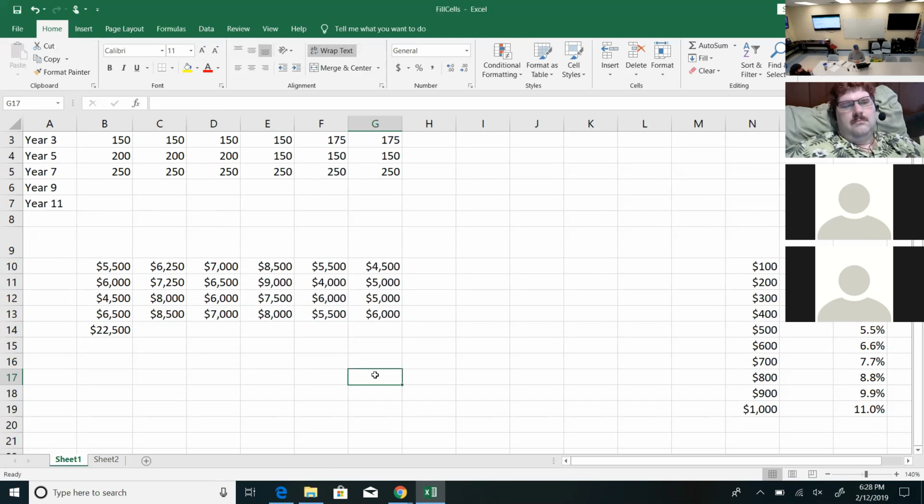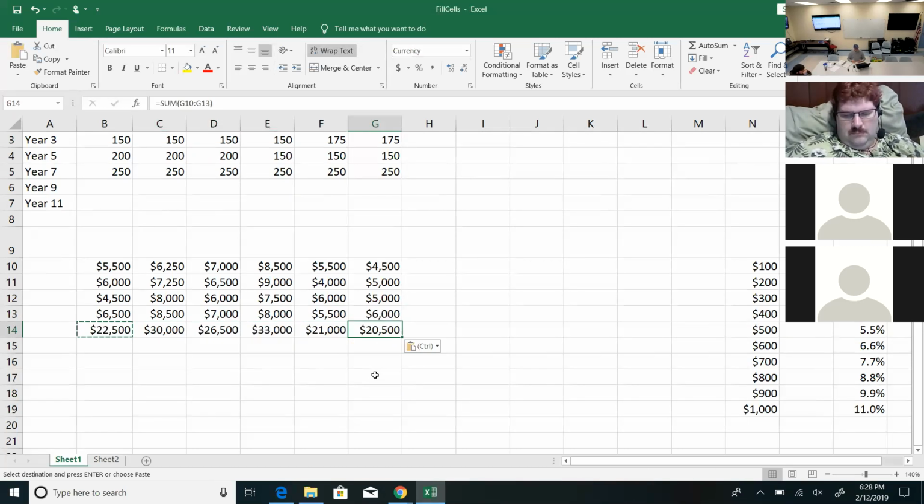You could do it, Preston. What is it? Oh, good. How about if I simply copied it and pasted it? Remember, these are formulas, they're not values.